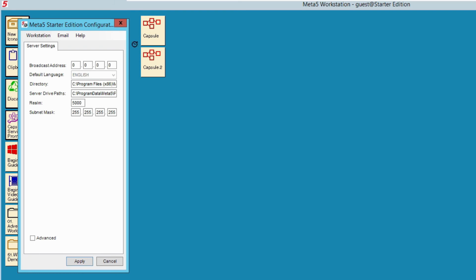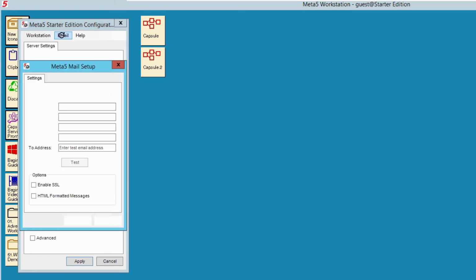A window will pop up for the Meta5 Starter Edition configuration parameters. Click on Email in the header. And you can see a set of parameters that it is asking for in the email parameters. These are essentially the same parameters requested for the individual email outbox. We are going to demonstrate this setting with the option HTML formatted messages both set to on and off to show you the effect.